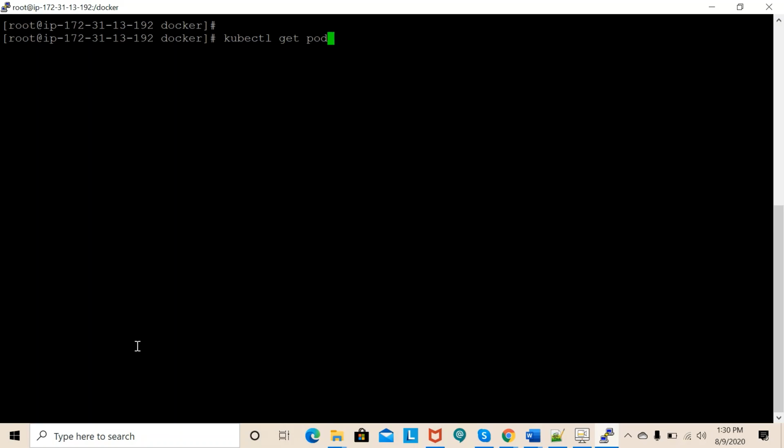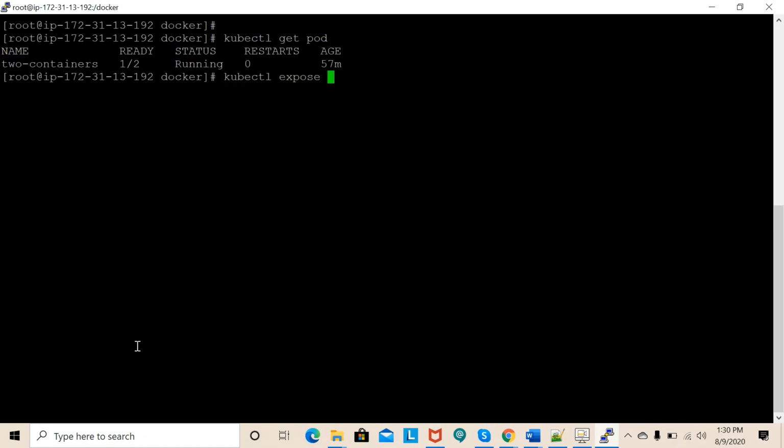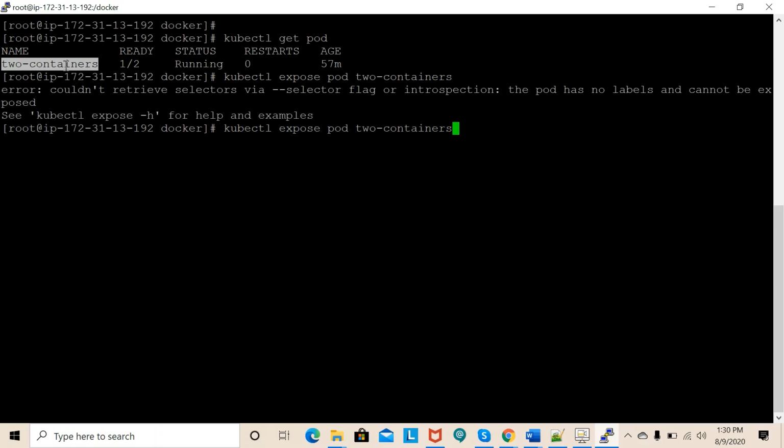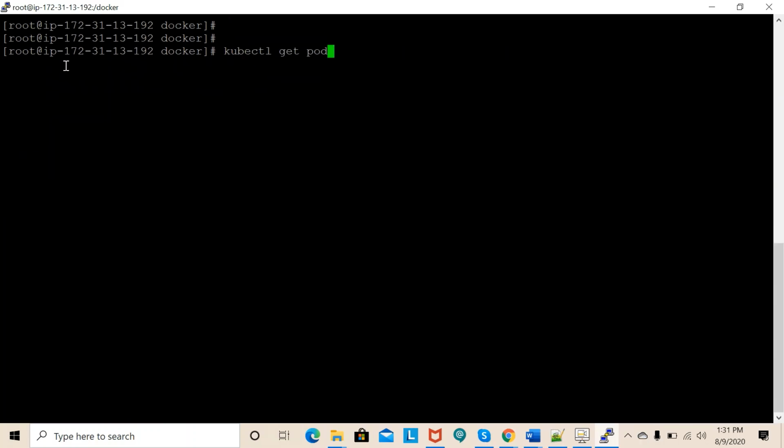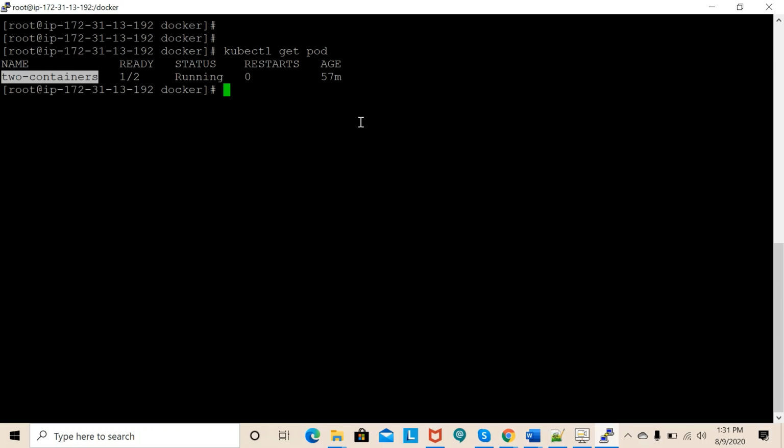Now if you want to expose this container, it's the same thing: kubectl expose pod, and the pod name is this, with --type equals NodePort. It says it couldn't retrieve the selector: the pod has no labels and cannot be exposed. Okay, that's fine. Actually, I just wanted to show you how to expose it. You can see the pod is running here, and that's how the pod can hold multiple containers.